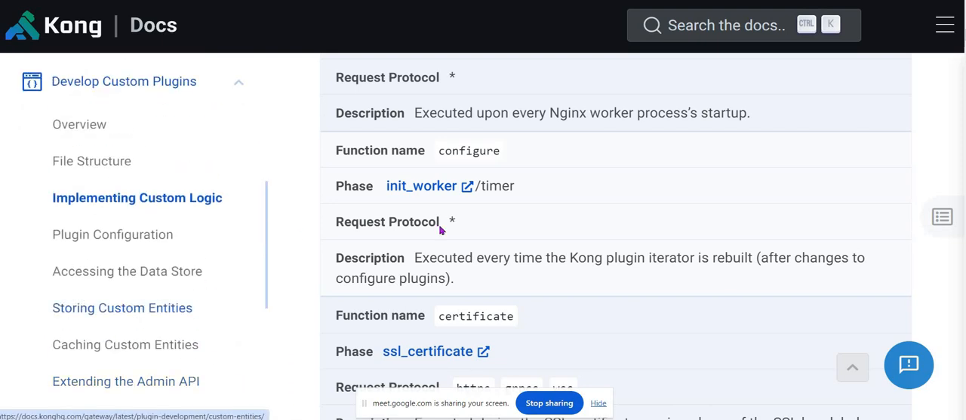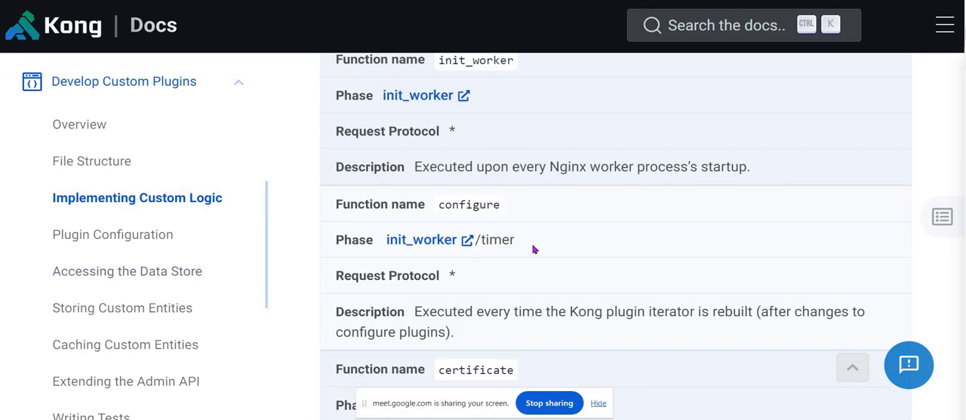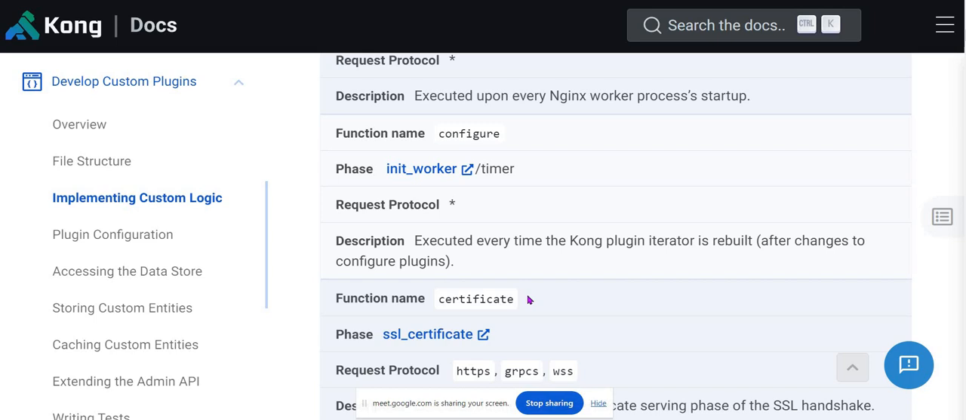I have a question. Here you're telling about creating the custom plugins, implementing custom logic. So in what language do we have to write it? It is called Lua. Okay, in Lua we have to write the code and then import it into Kong.